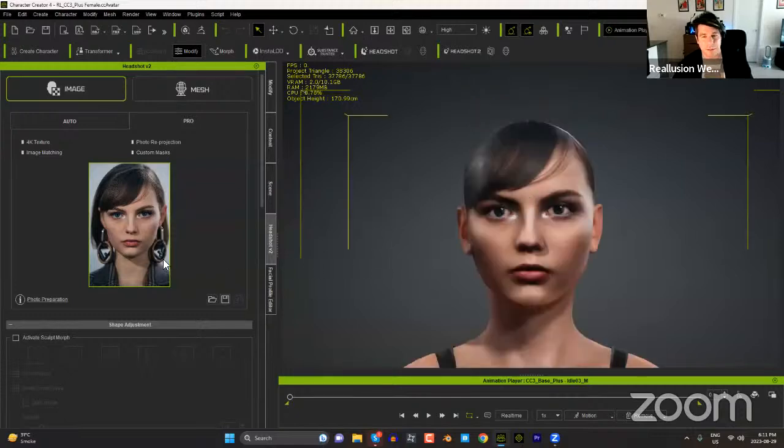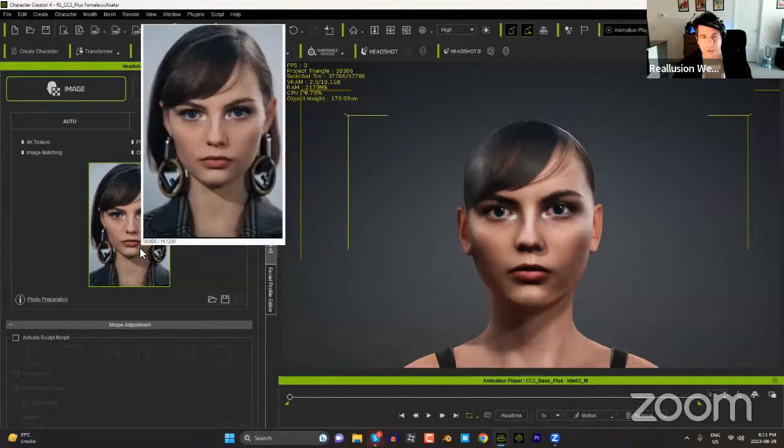Okay, so you can see the result right off the bat is not too terrible. It's actually not too bad. It looks like the character, right? Or it looks like the image. There's of course some tweaks we can make.